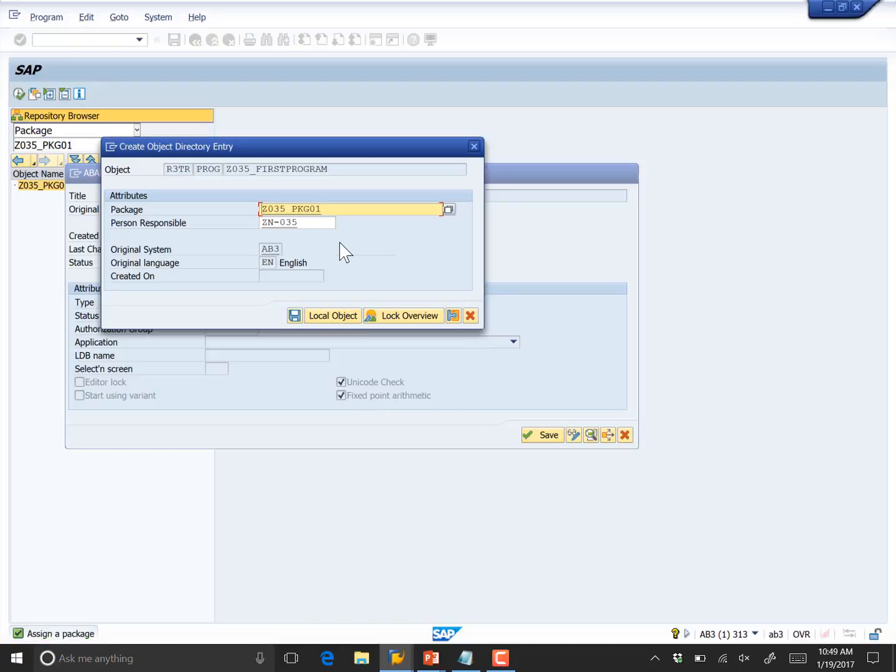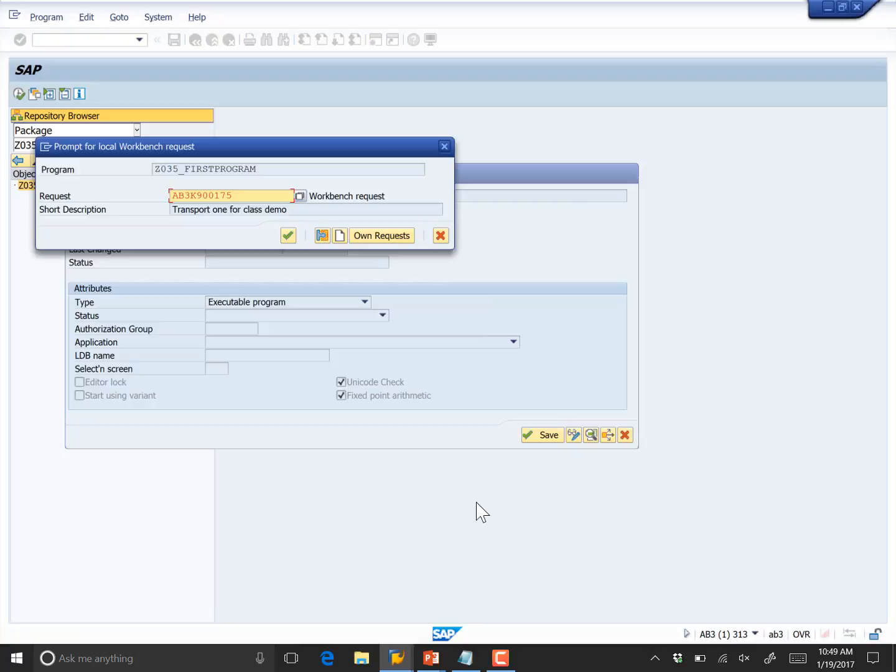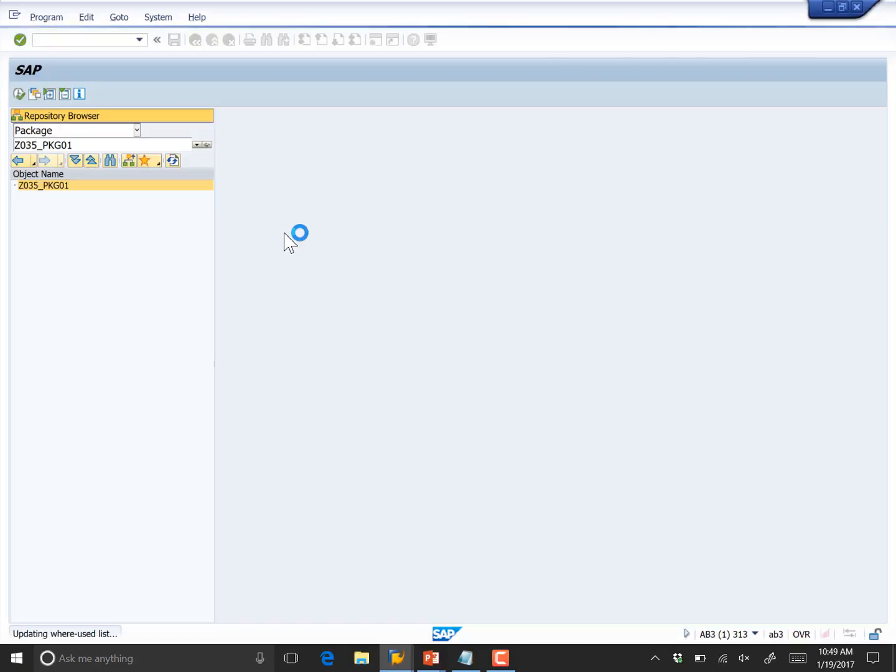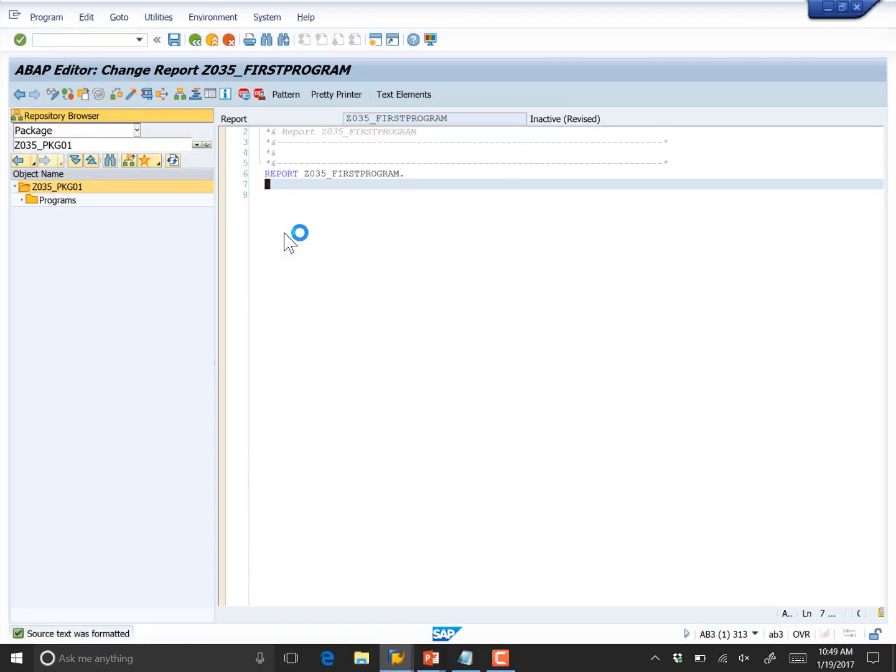Now it's getting kind of redundant. It says, okay, make sure that you want this put in this package. Is that right? And it is, so I just hit save again. And then it says, you want to put it in this transport. Yeah, check mark. And finally, I now have my development environment to write my first program.